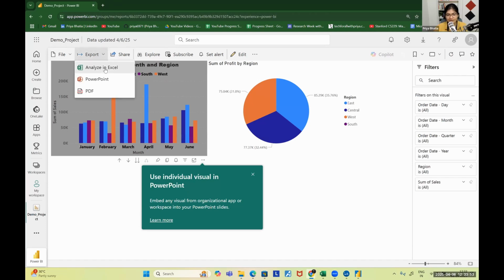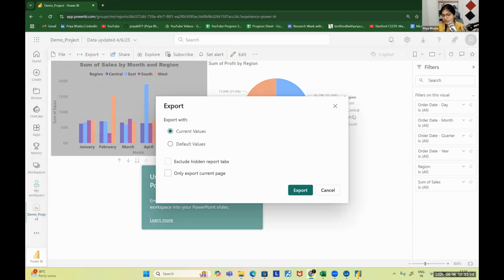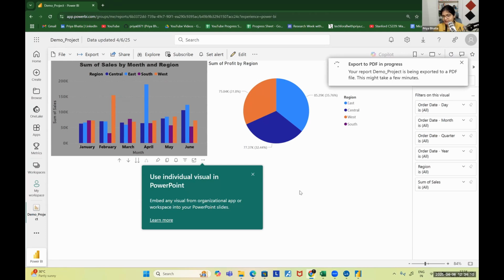If you want to analyze it in Excel, share it in PowerPoint, or store and save it as a PDF, you can do all of these things. For example, I really want to export the current page. I will click over here and my complete work, whatever I have done today, will be exported in the form of a PDF, which I can share with you guys, with anyone.